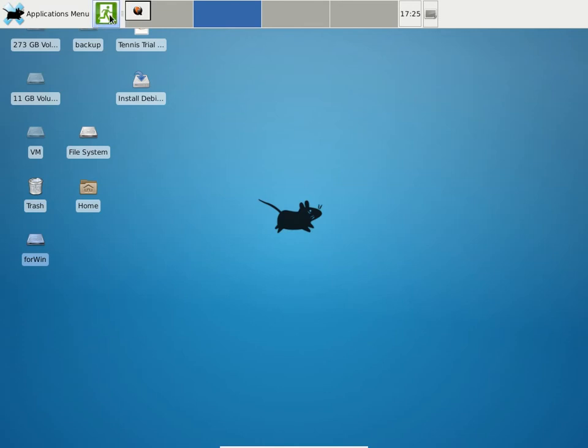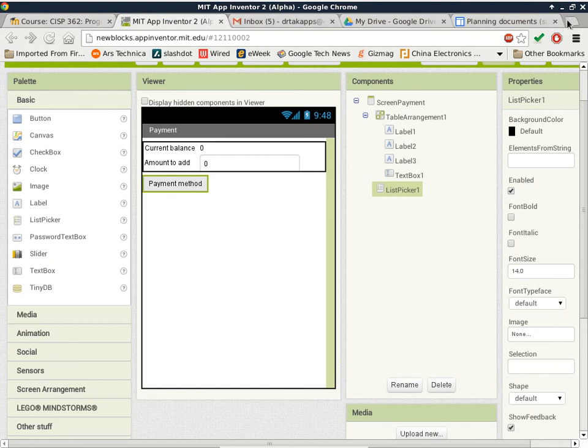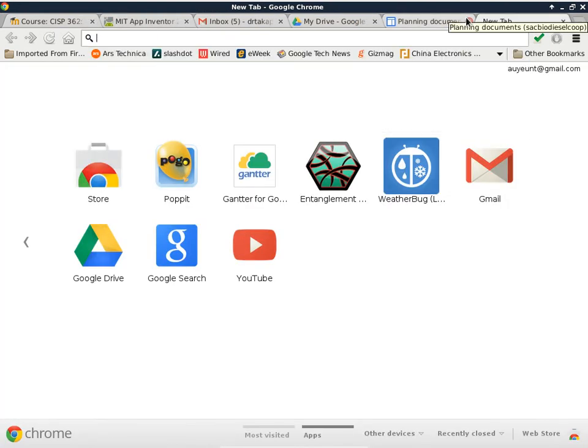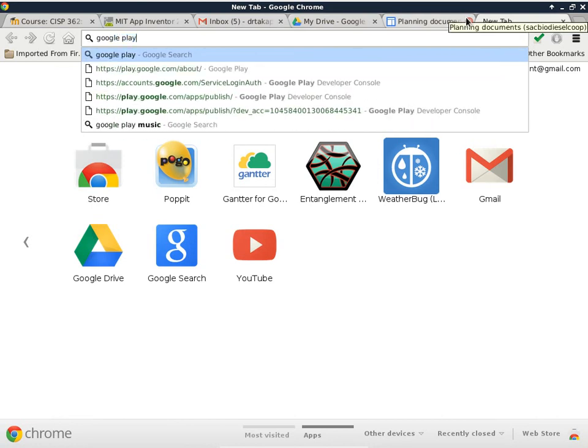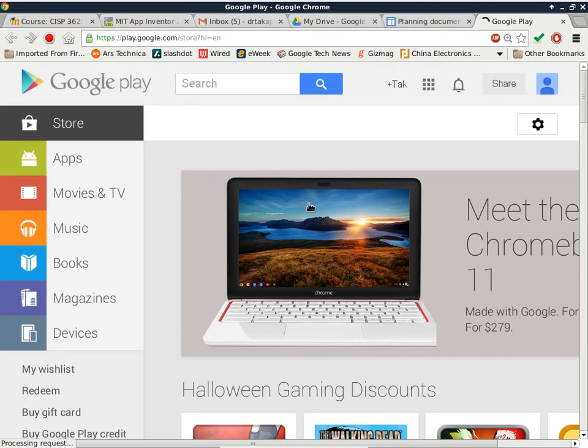Through the Google Play Store or App Market. Can you search for it with Google? You can go to the Play Store. So you just go to Google, search for Play Store, and you can go to it using your regular browser.